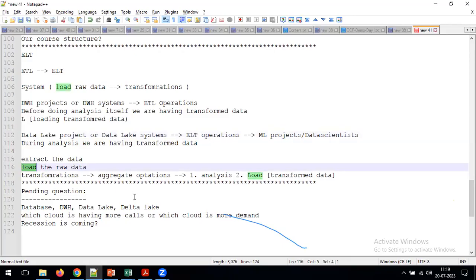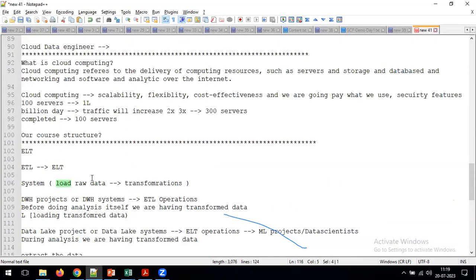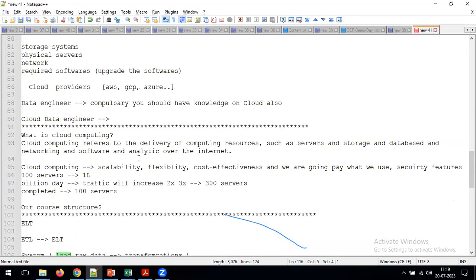Yeah, very good question. If you are going to use a cloud system, do we need to worry about this data and everything? Because if you are going to use the cloud, what they provide, as I told you earlier, are the storage systems. By using those storage systems, we can maintain the data. That is one answer for your question.